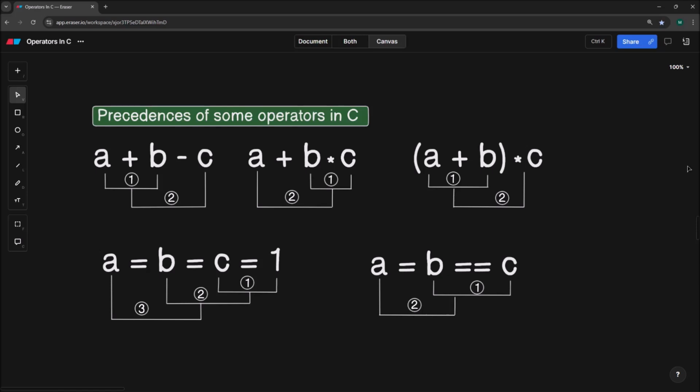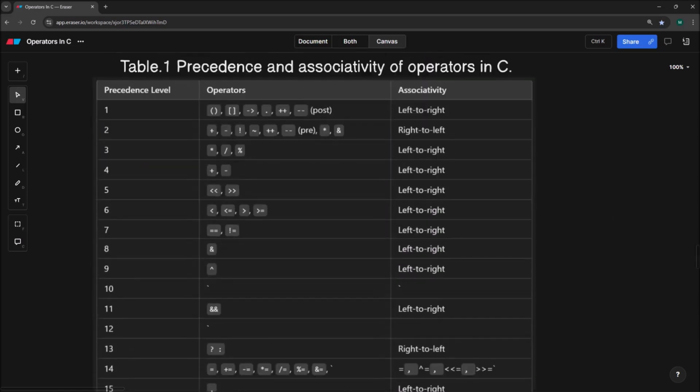If you're interested, please see here. Please stop the video and see this table. The first column represents the precedence level. The second column represents the operators. Then this is the associativity, namely, whether it's right to left or left to right. See the table in detail, and you can get some kind of message from this table related to the precedence level and the associativity of the operators in C.